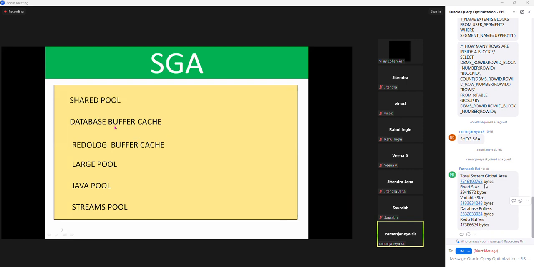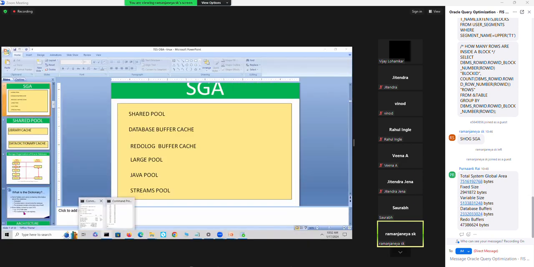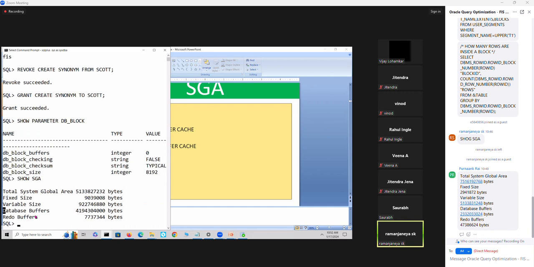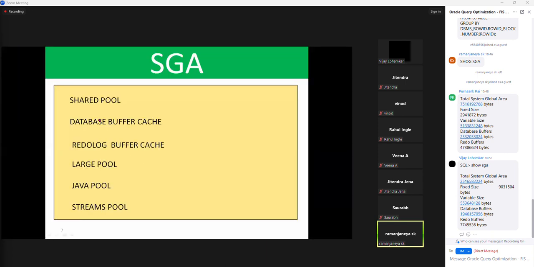So database buffer cache is shown in show SGA. Please tell me, database buffers are there, no? Show SGA. Let me show you. I think people have a doubt. See there, database buffers, yes, this is there. And redo buffers. This is nothing but cache, because memory we call as cache. So database buffer cache and redo log buffer cache are shown.